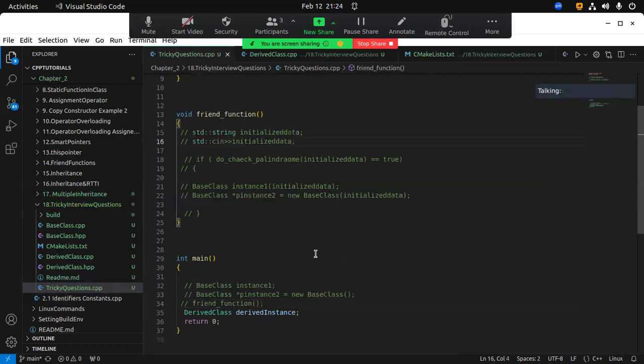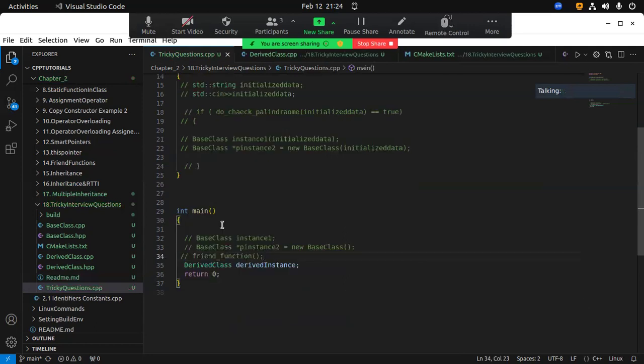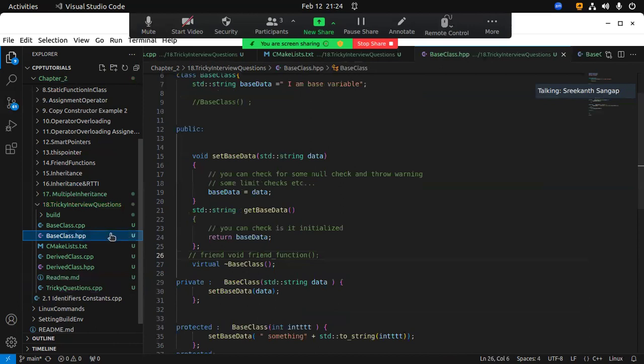Now, but you should allow the developers to inherit them. You can ask them to write a derived class on top of it and use the functionalities. This class has a get base data or set base data function, right?